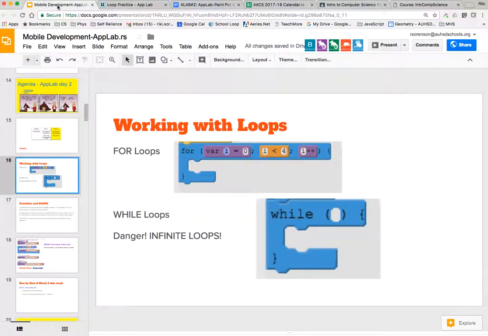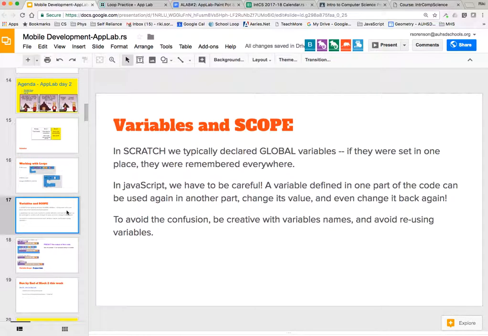Okay. Let's talk a little bit about variables. In Scratch, we would typically declare a variable, and it would be considered a global variable almost all the time, which meant that if you were to set a variable in one place, it would be remembered somewhere else as the exact same value. So in JavaScript, it's going to be different because you have to be really careful with your variables. A variable defined in one part of the code can be used again and again in another part, change its value, and even change it back again. And I'm going to give you some sample code, and you'll see what I mean.